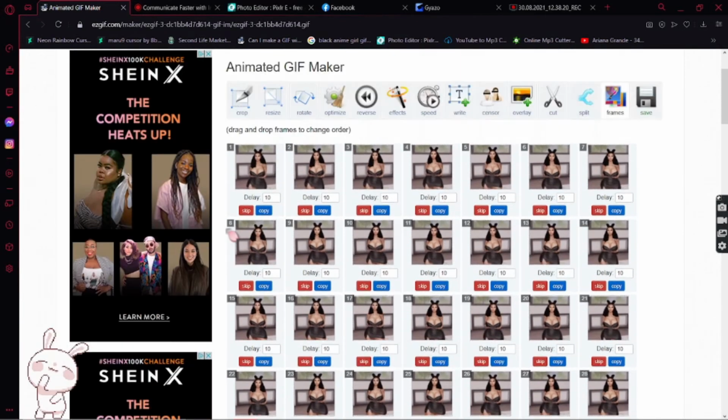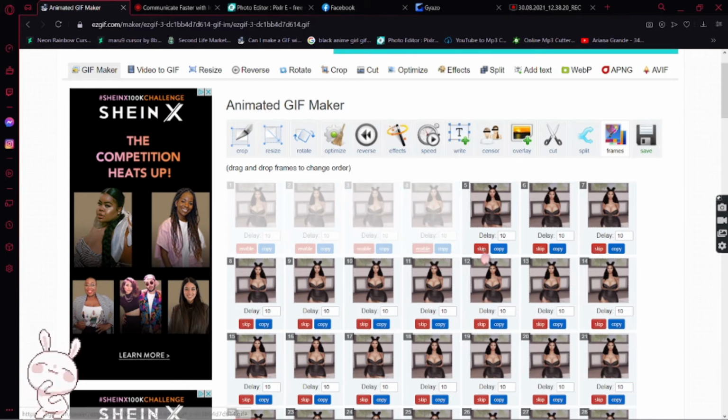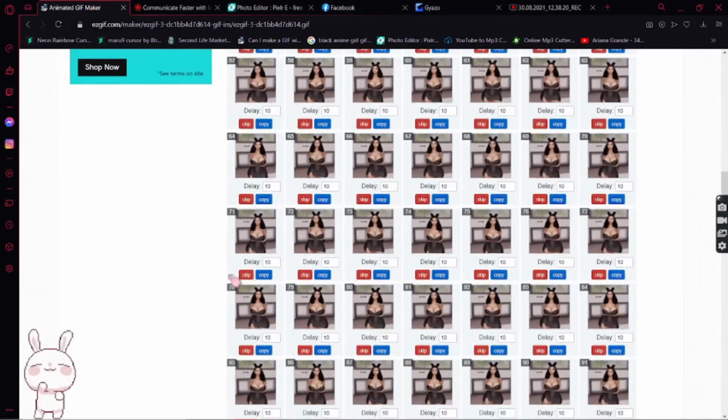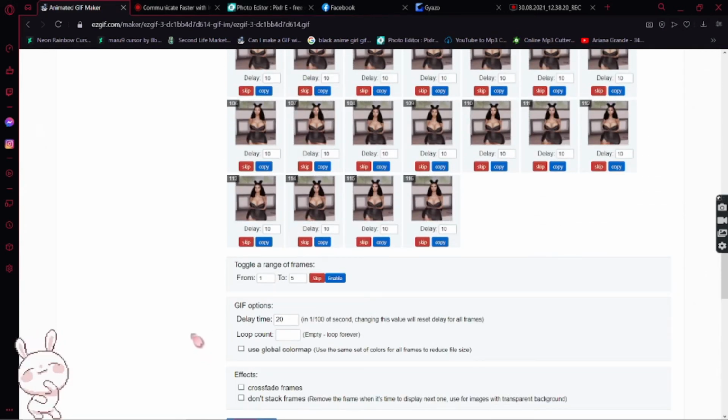So we don't want all that. So we're gonna go ahead and hit skip. When you hit skip, you're basically taking out the frames, okay? You're taking out the frames, and then when you're satisfied, you're gonna hit make a GIF, and then it's gonna show up down here, okay? So I'm gonna go ahead and edit these frames out a little bit, and then I'll be back.